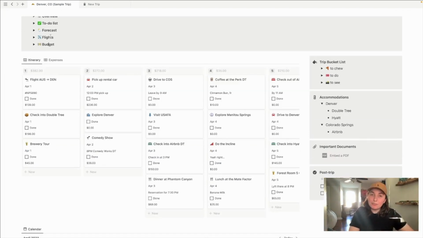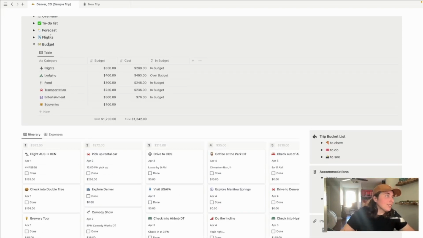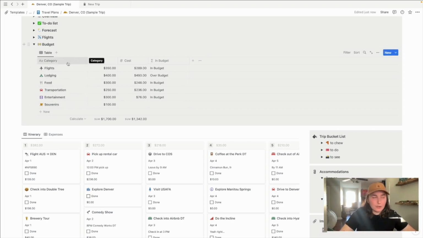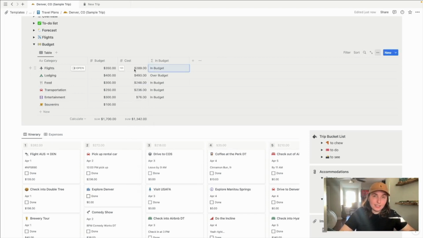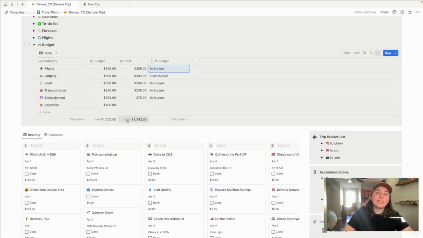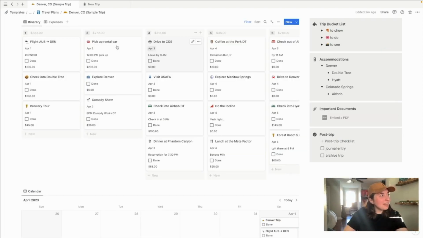Finally, this is a feature I just built in. It's a budget. It's split up into a few main categories, but you can always add or get rid of one as needed. Just to go over these tabs here, of course, we have category. We have what you want to budget for the trip. How much the actual cost was. This is a formula that basically says if the cost is equal to or less than the budget, then it's going to say in budget. Otherwise, of course, it will say over. So this is an easy way to see, oh, cool, I only spent $1,300 out of $17. Can't relate.